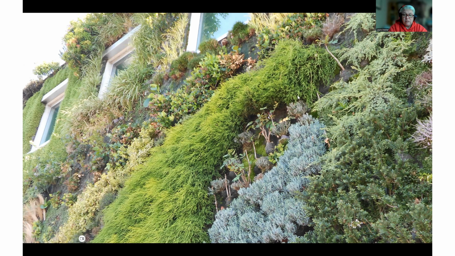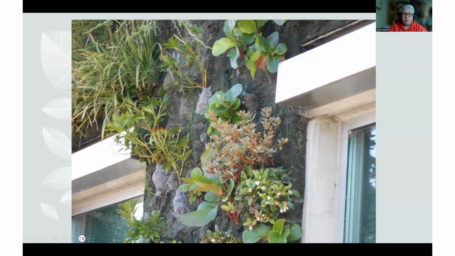If you look really close right here, you can actually see some of the planting pockets where they put in some annuals. This is a close-up of some of the planting pockets, so you can see where some of these plants are not as successful as others, but if they're not successful, you can simply pop one of these out and pop another plant back in.